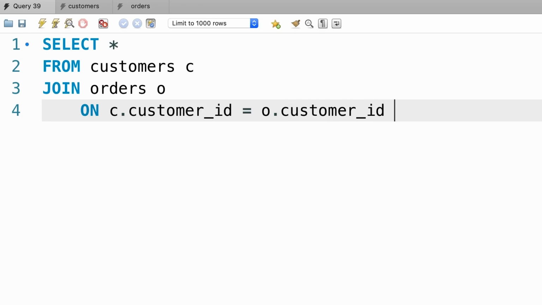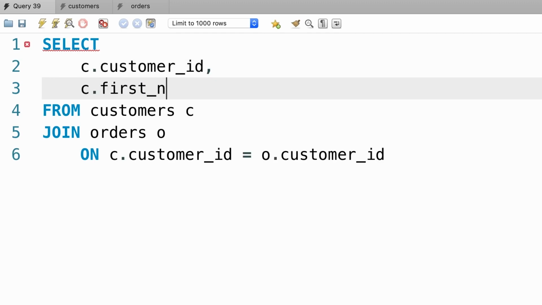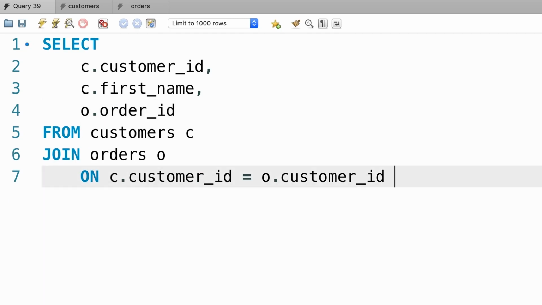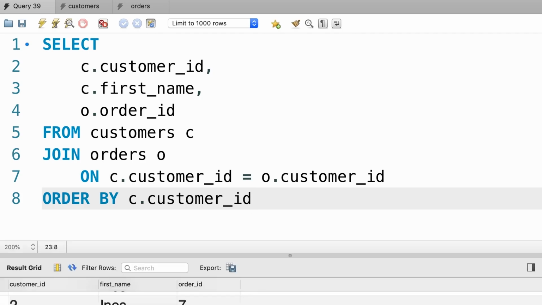Pretty basic, right? Now for clarity, let's pick a few columns from these two tables. From the customers table, I want to pick customer ID and first name. And from the orders table, I want to pick order ID. Now, finally, let's sort the result so we can clearly see what we get. So order by c.customer_id. Let's execute this query and see what we get.